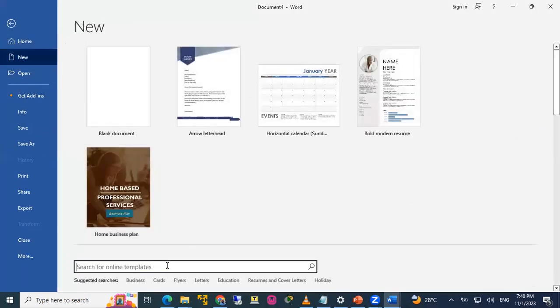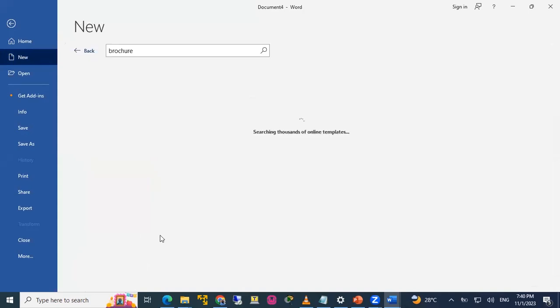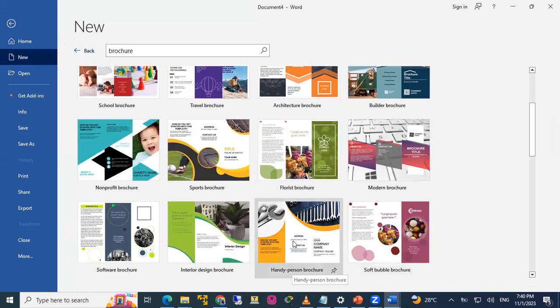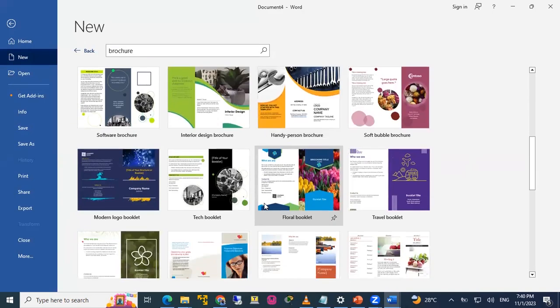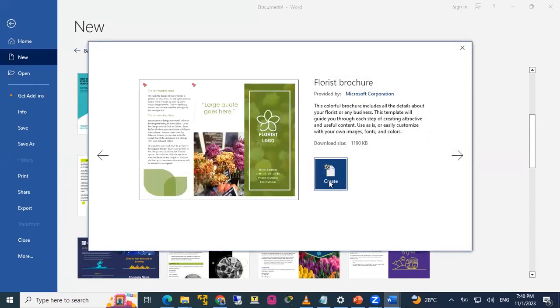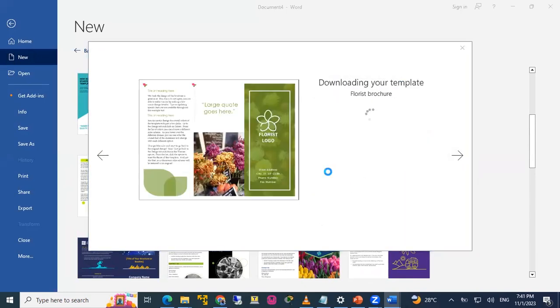New, and let me say brochures. So let me look for a brochure. I'll try and use some of the templates here. Right. Okay, let me use this one. Then I create. Then you go and edit it.